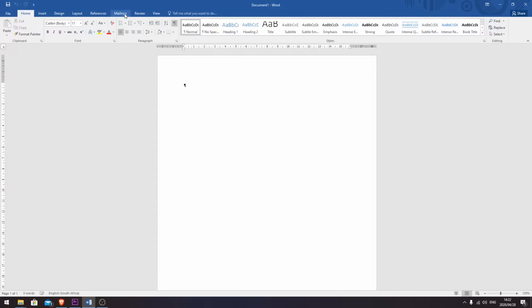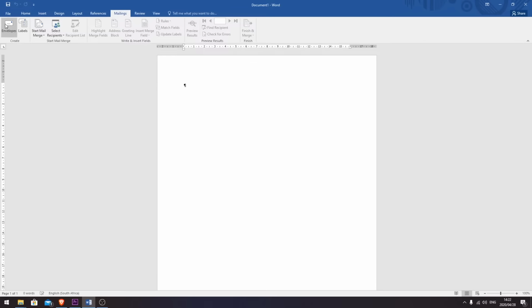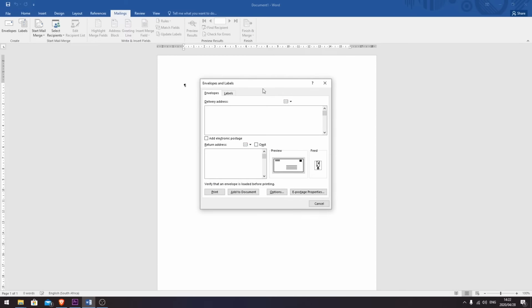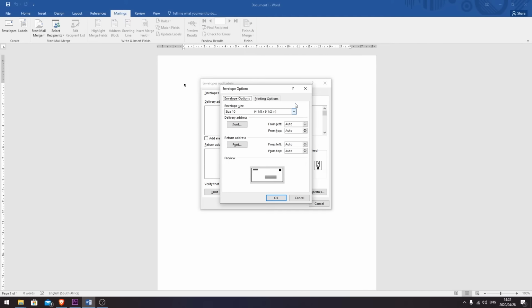To do envelopes, you go to the Mailings tab. The Envelopes button is the first one here, and we're going to do all our work in here. So first thing we do, instruction number 2 says your examination number and question number must be typed in the return address section of the envelope. So there is your return address, that is your delivery address. First thing we need to do is make sure we use the correct size. So just go to Options and your envelope size here at the top, and we go and choose DL.